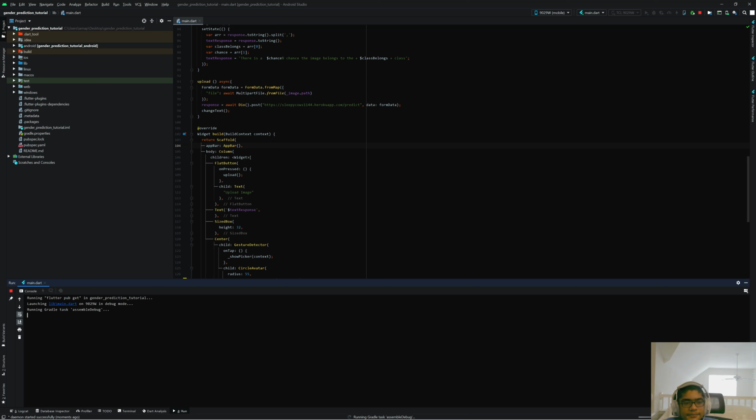And yeah, starting, and it's building it, so it will take a few seconds here to finish the building. Just some warnings, it's not an error, so it's fine. The first build will take some time, subsequent builds will take less time.